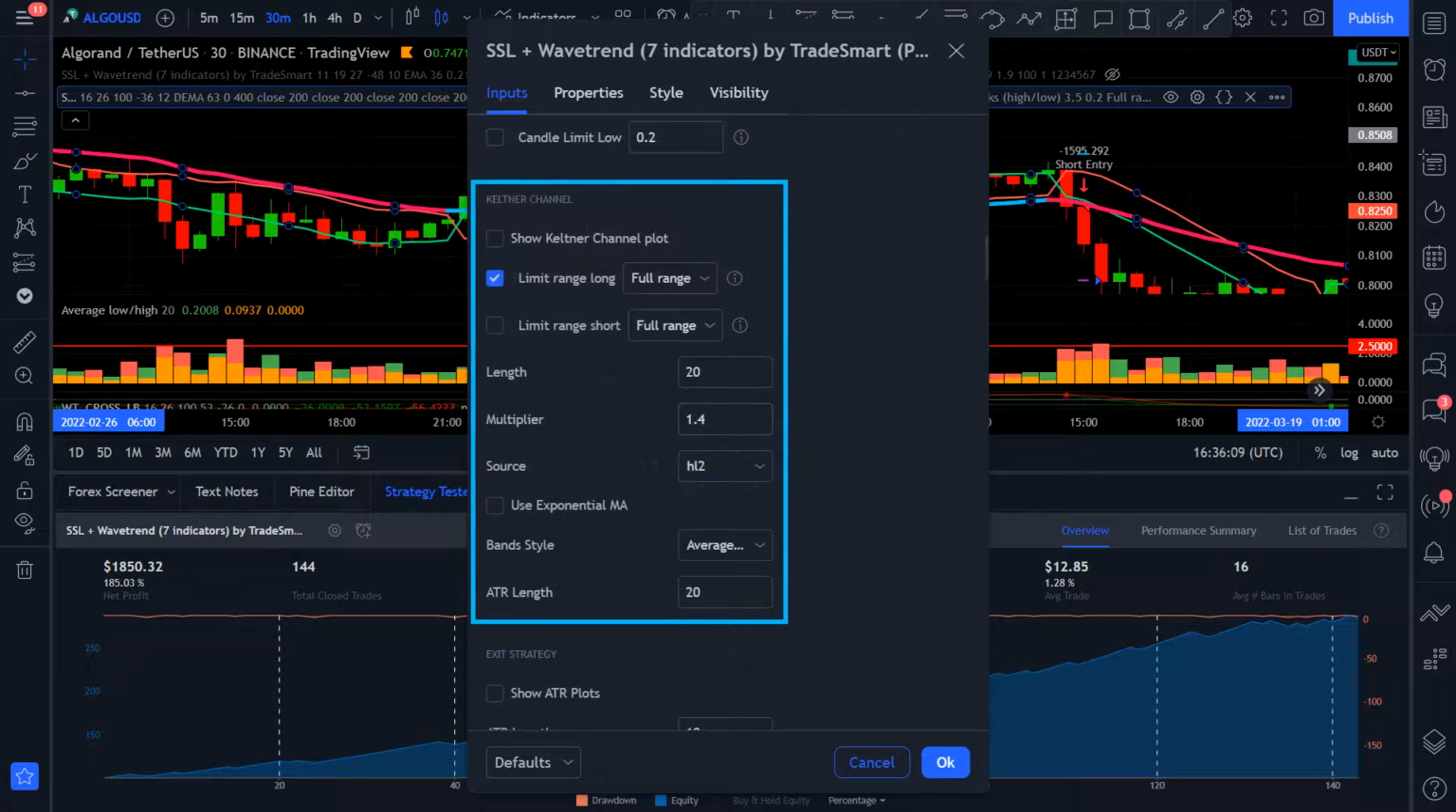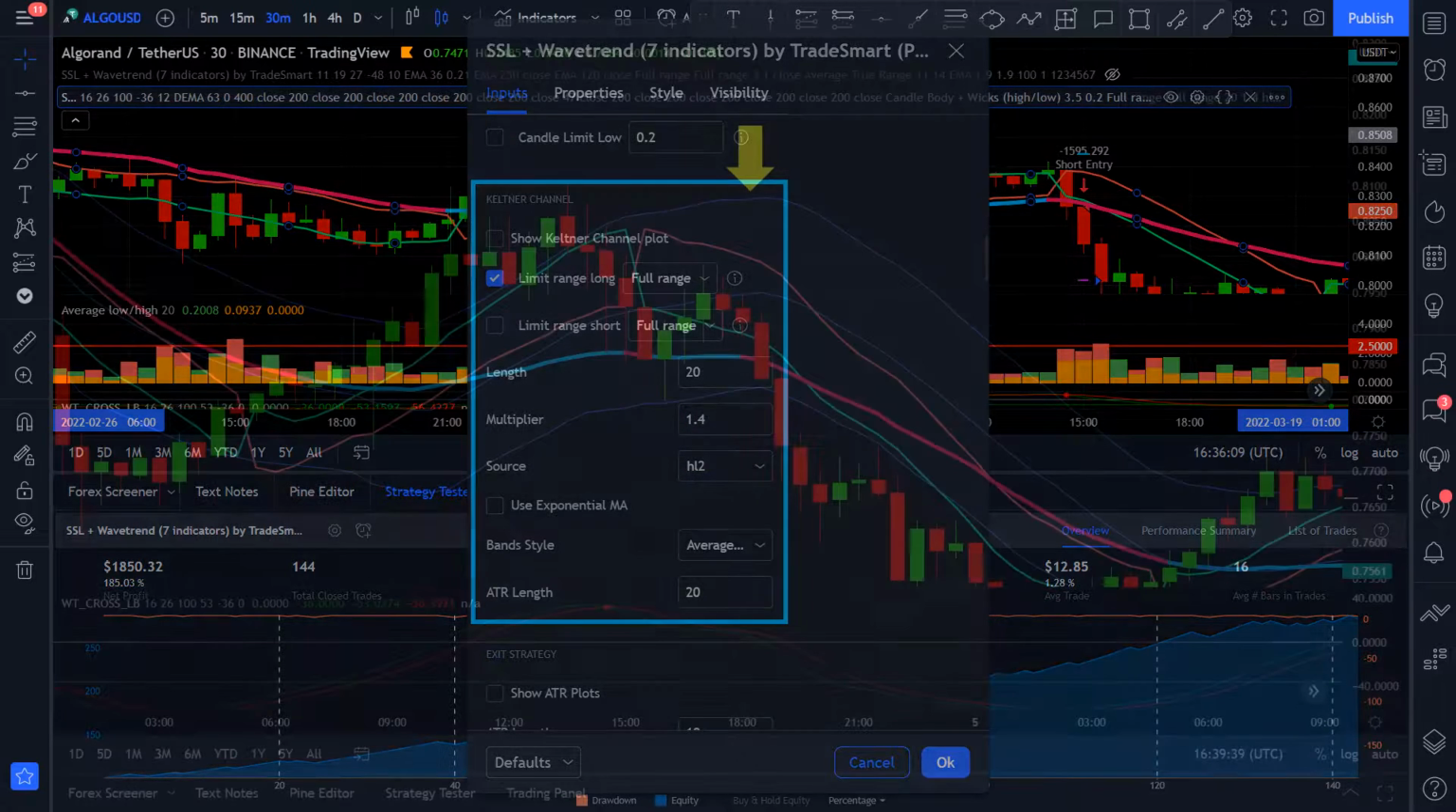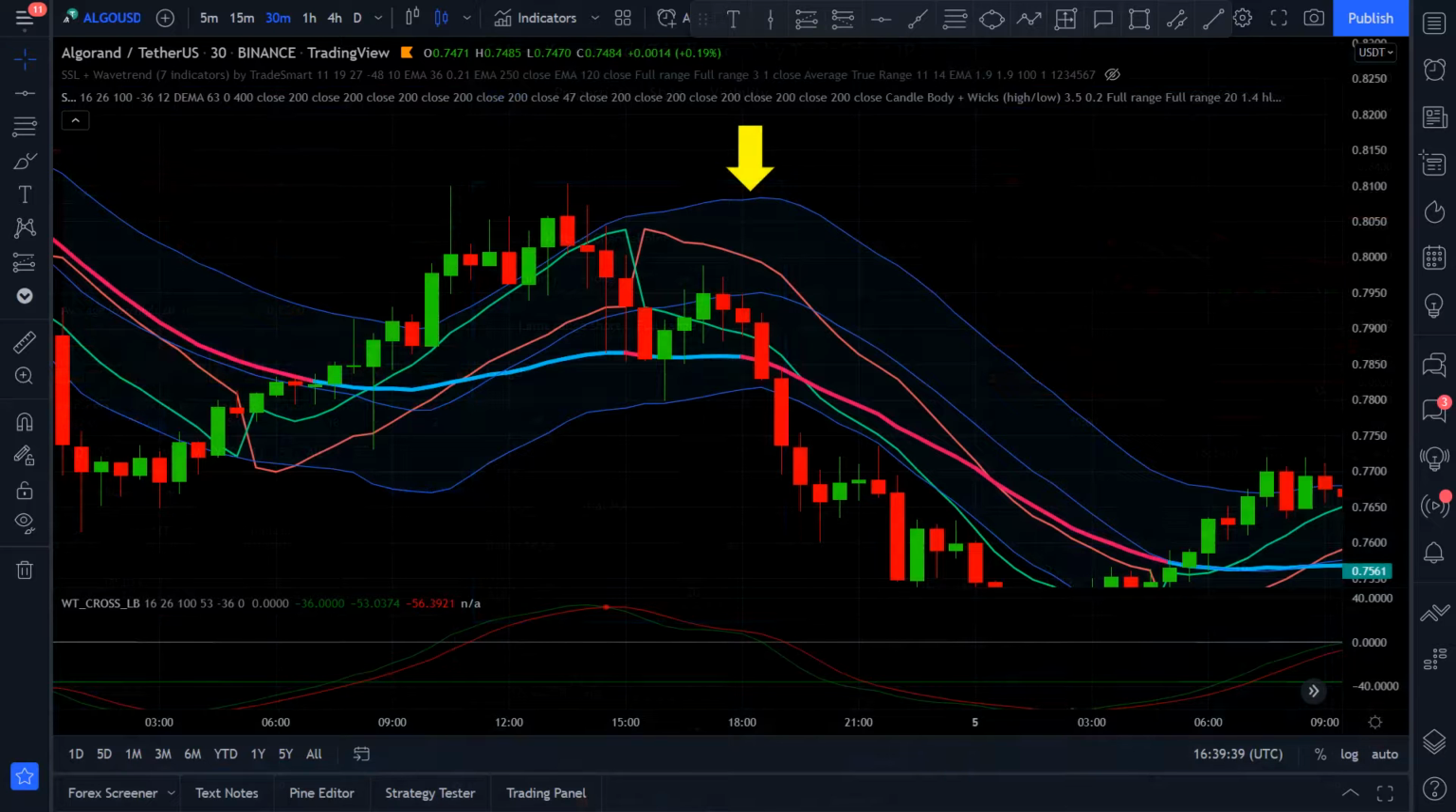Going on, we have the Keltner channel settings. The Keltner channel indicator has one line on the top, one line in the middle and one line on the bottom. The distance between the top line and the bottom line depends on the candle's average range. So if we have multiple big candles, the distance will get bigger and bigger. The middle line only shows the general trend direction.